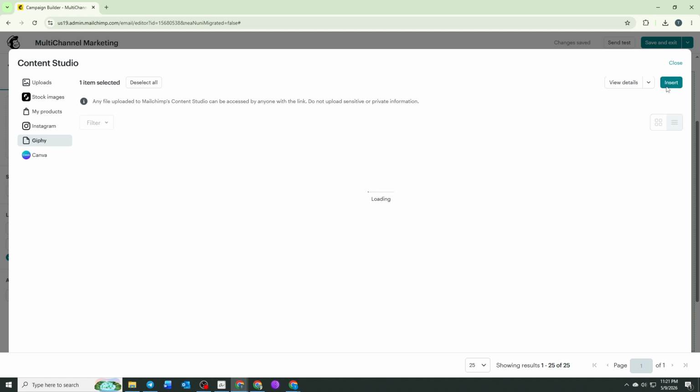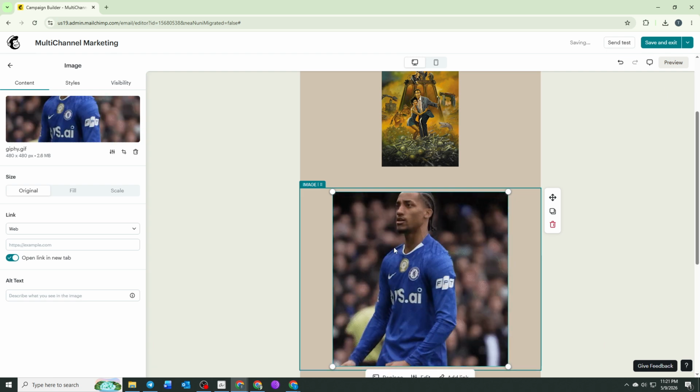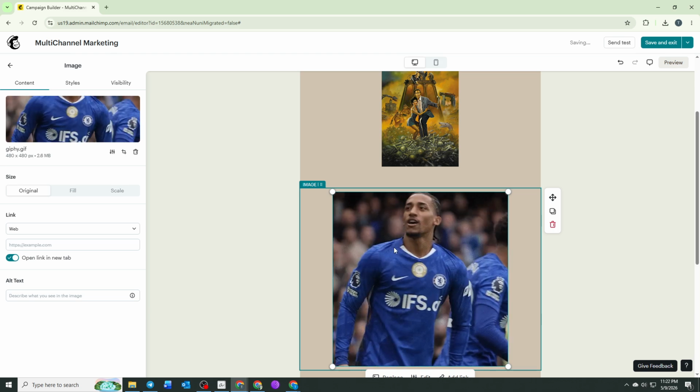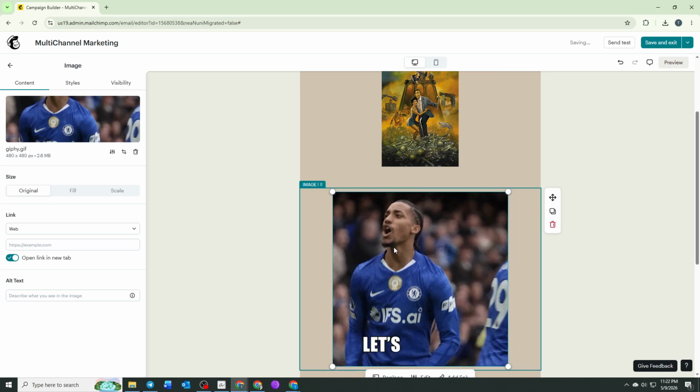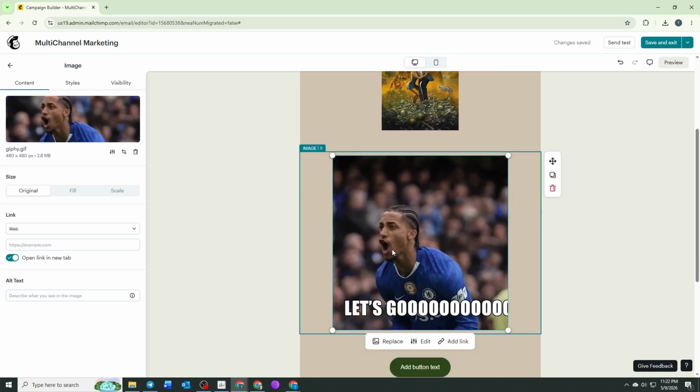At this point, it is very important to preview your email to ensure everything looks correct and displays properly across different devices. And that's it. You've successfully added a GIF to your Mailchimp email, making it more engaging and visually appealing.